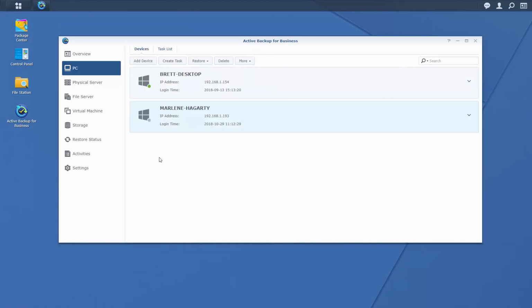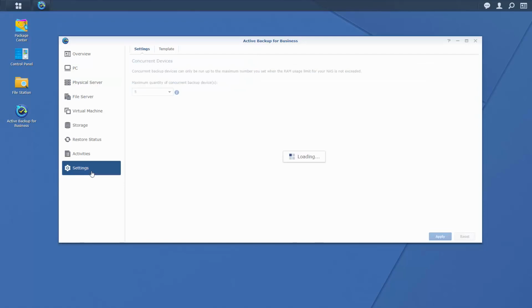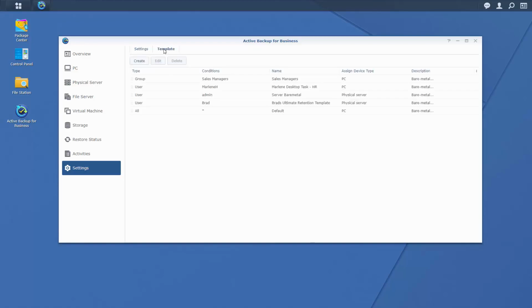Earlier, I mentioned managing backups en masse using templates. These can be found under the Settings menu on the left sidebar. Here there are 2 tabs: Settings, which limits the number of concurrent backup devices. This can be used to throttle backups to avoid network congestion. And then the other tab, Template.